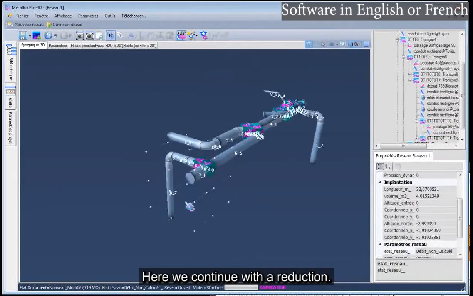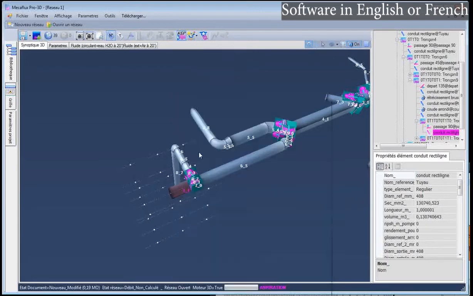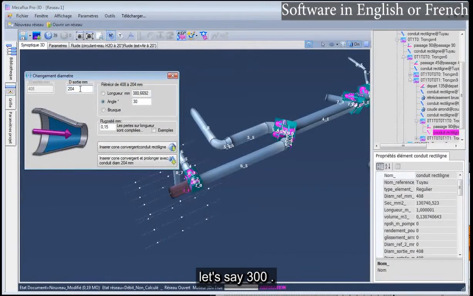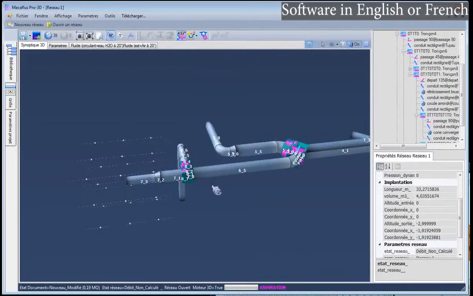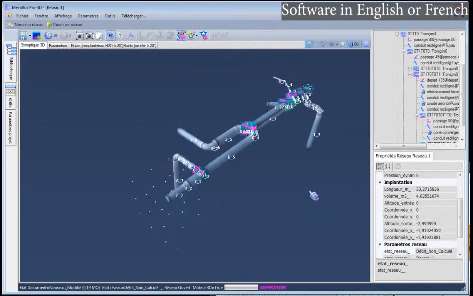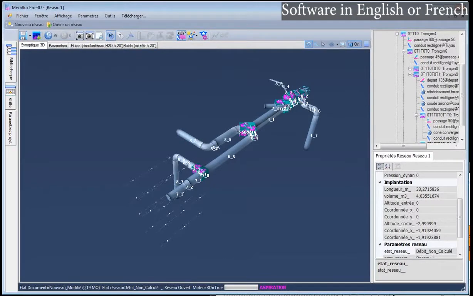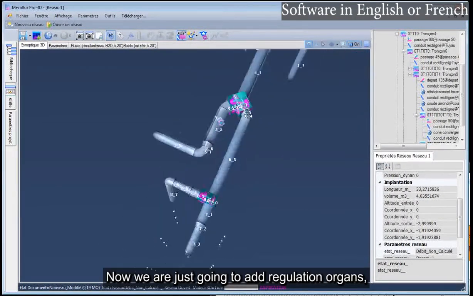Here we continue with a reduction. Shrink, let's say 300. Insert and continue with conduit. We have gone through the various elements. Now we are just going to add regulation organs.